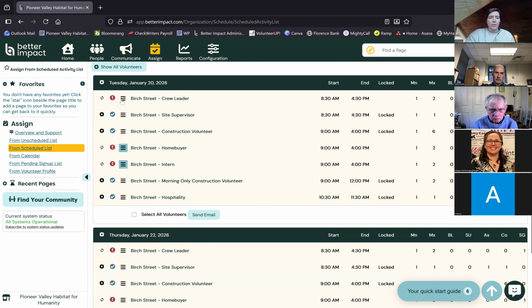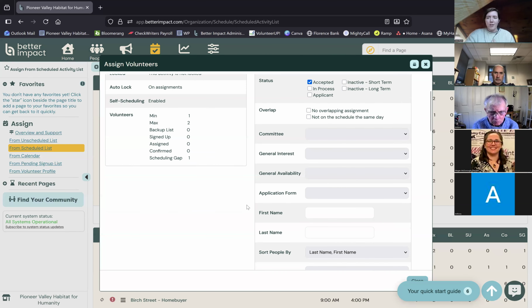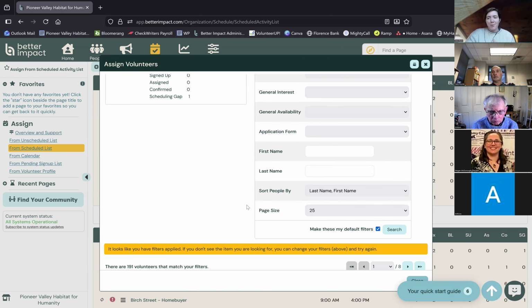Say we're adding crew leaders. If you hover over this, I think it's called the hamburger menu, the three lines menu to the left of the shift name, you can say assign, and it'll bring up this little report thing, which is useful depending on what you want to look at. In most cases, you'll probably just be looking for a specific person, so you can just put their name in.